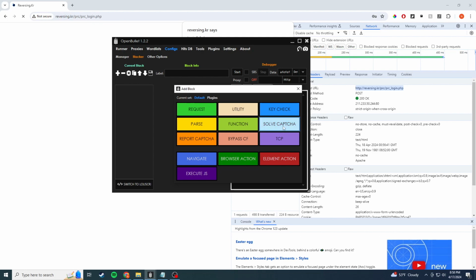To solve CAPTCHA. I also wanted to talk about why we have to use CAPTCHAs. Why do websites use CAPTCHAs when it's like, we think you're a robot, please click on the lion picture?